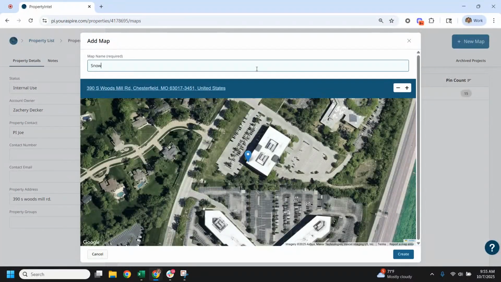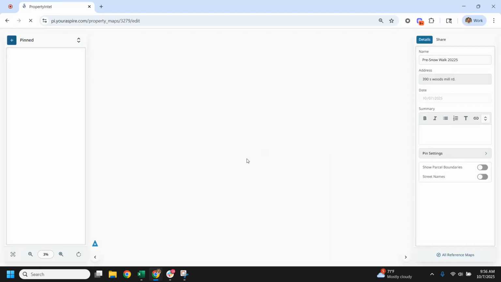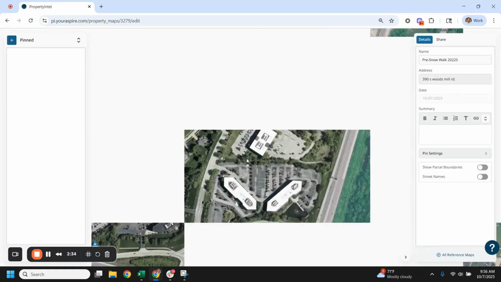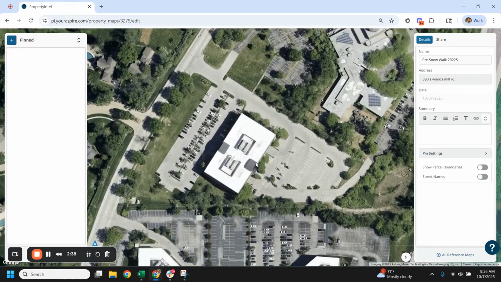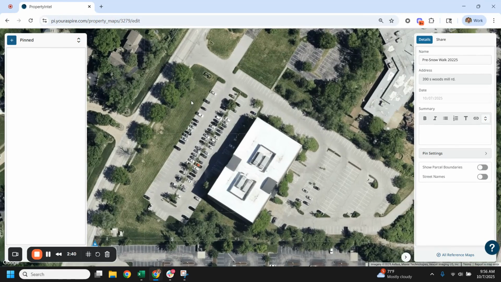So you can say, let's call it pre-snow walk 2025. And so you can see here where we have a map. The thing that reference maps allows you to do is to note any area.